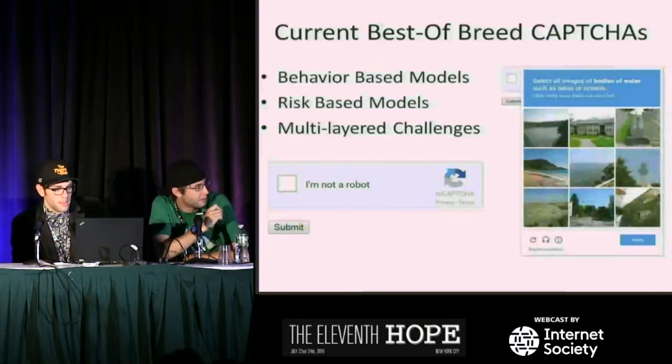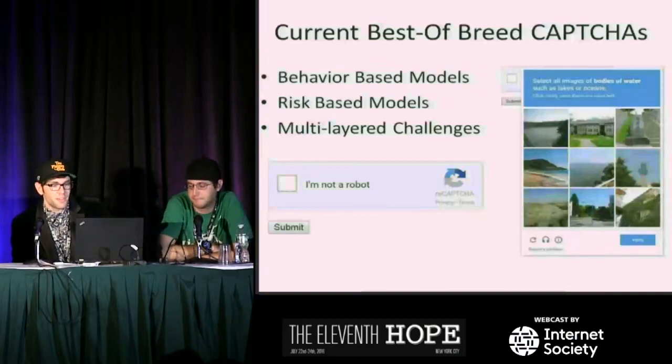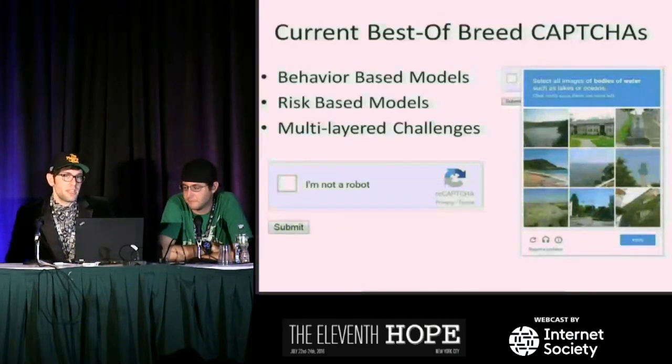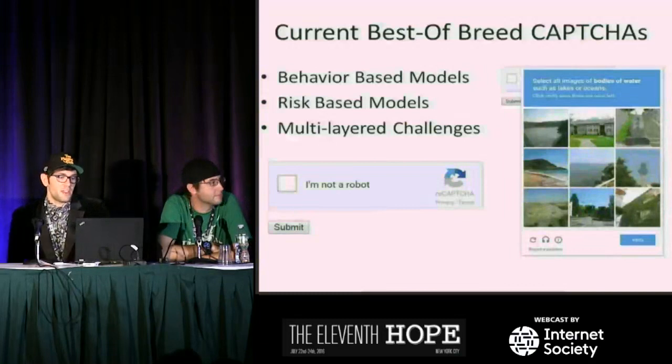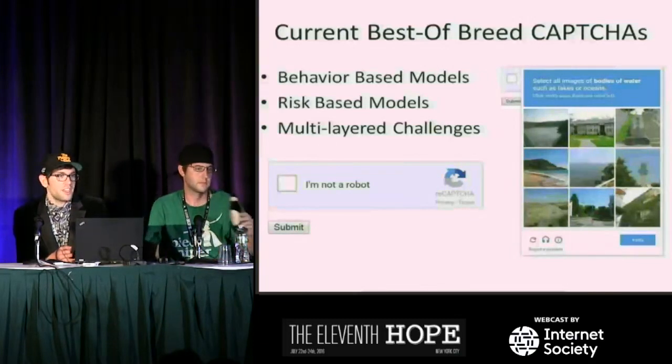Does the bot know to click this box that says, I'm not a robot? Right? That's an example of a behavior-based model. So risk-based models are a little bit fancier. What Google has been doing with the risk-based model is, based on how much they think you're a bot before you even perform the challenge, the difficulty of the challenge is directly related to a number of points that they measure. And when we say number of points that they measure, they mean your browser user agent, your cookie history.